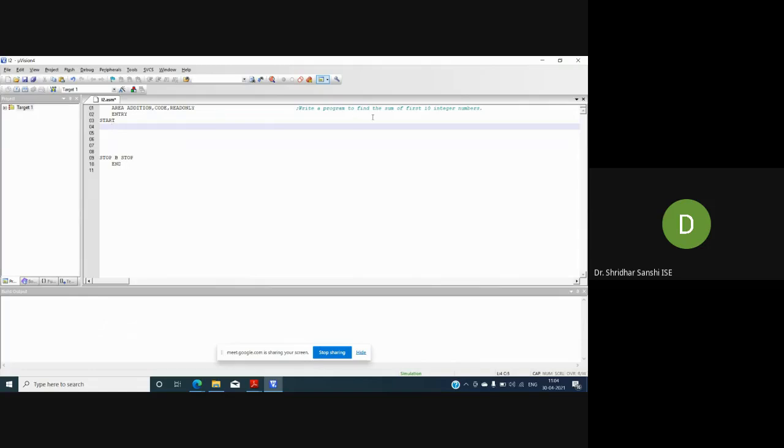What we will do is add the integer numbers from 1 to 10, and we'll see what the result is. For that purpose, I'm saving the last number, that is 10. I have to do the addition up to 10 numbers, so I'm moving the value 10 to the register R0.